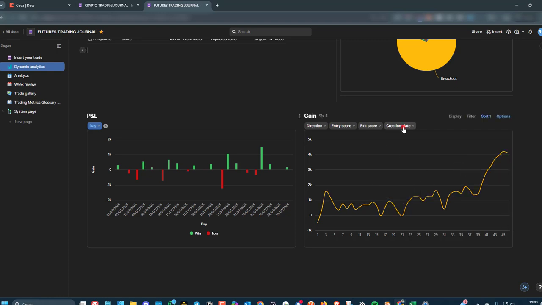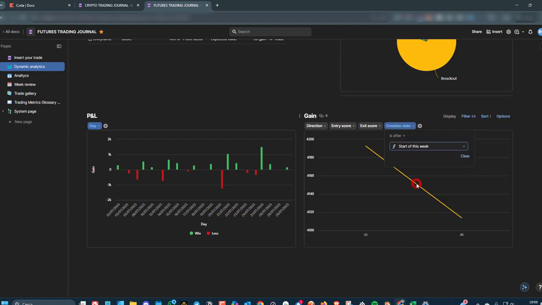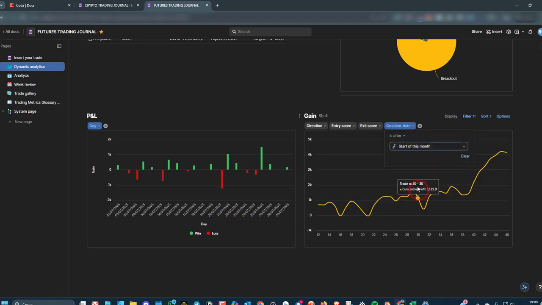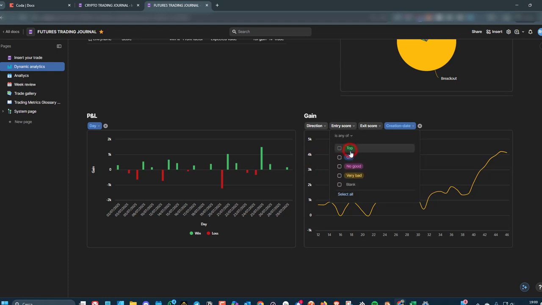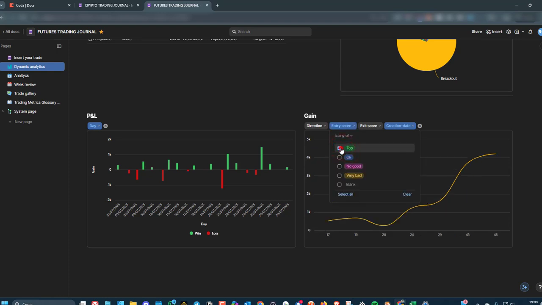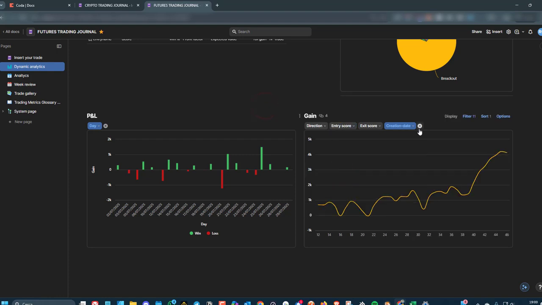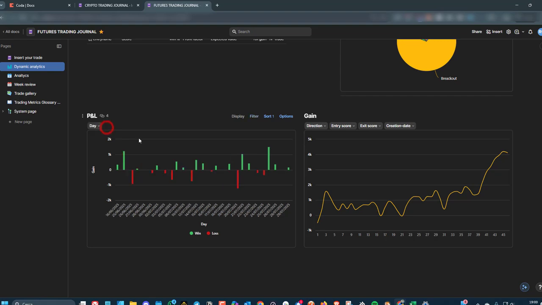You can also filter it. Start of week, start of month. For example, from the first trade of the month, trade number 12, with a cumulative profit of $690 going up. And you can also filter only long trades, only shorts, only top entries, or bad entries. I can use filters to expose every weakness. This dashboard is priceless to me.